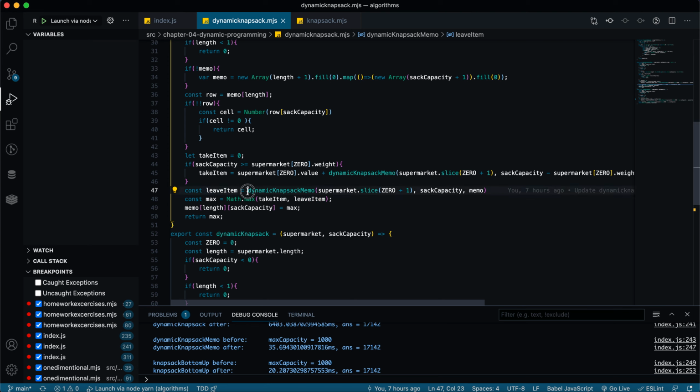And when you leave an item, you simply call this function excluding the first item in the list. Remember, these items are not sorted by any order, but we take them one at a time. And then you simply remove this, and the capacity remains the same, and you pass it the memo which you are using, and then you save yourself some time.